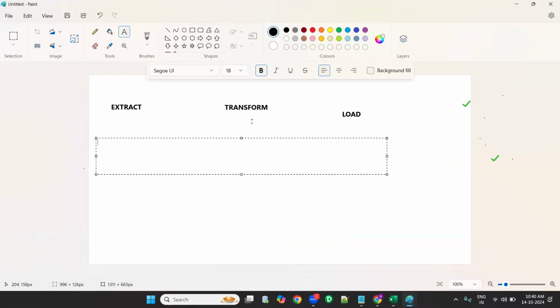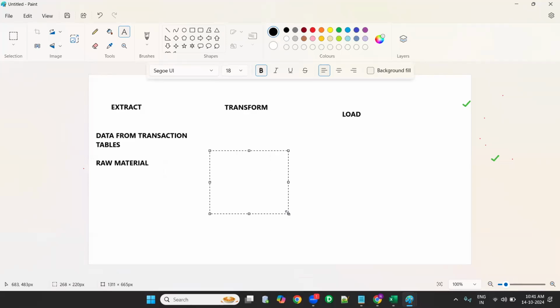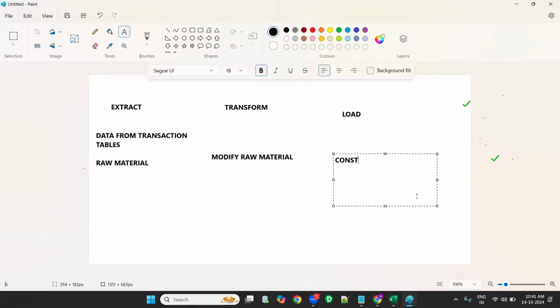See now, ETL: extract, transform, load. So what do you want to extract? The data from the transaction table. That means we have raw data, raw material. Now the workers will modify the raw material, correct? They modify the raw material and construct a building. They constructed a building. Yes or no, please?